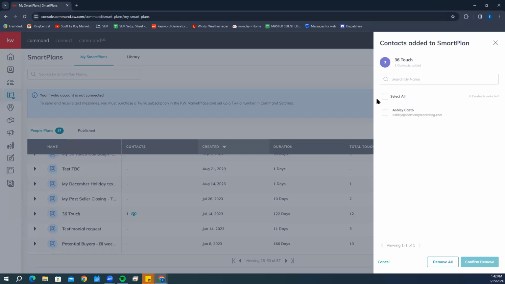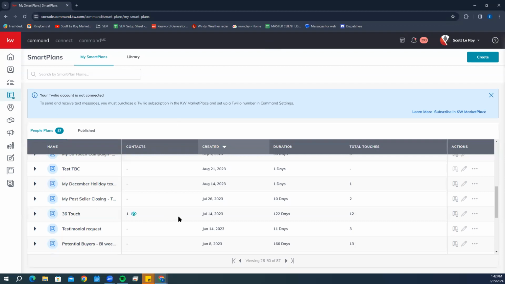You can search, select all, or select individually. If you want to remove them, once you have them selected, you can confirm remove, or you can do remove all if you just want to remove everybody. Then it provides some more information, such as when it was created, the duration, and the total number of touches. Over here on the right, you have the add contact feature to add more contacts to it.